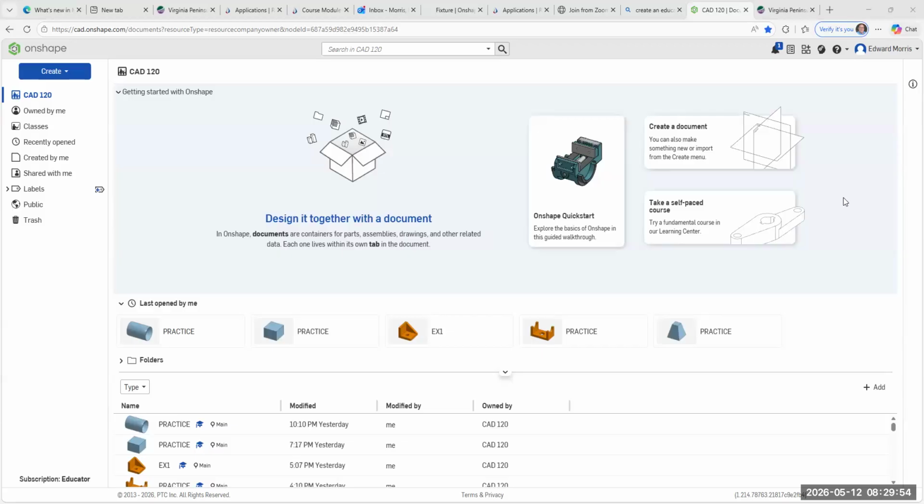Very simple geometry to create here. All right. So, very first thing we need to do, right here where it says create, Riley, you see this? Okay, it's a little button here. Arrow down and select document.